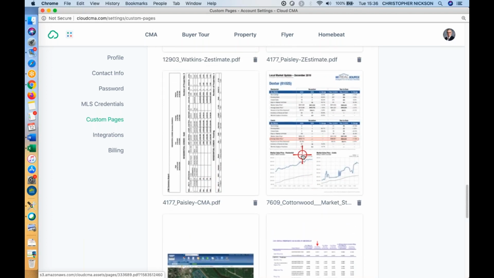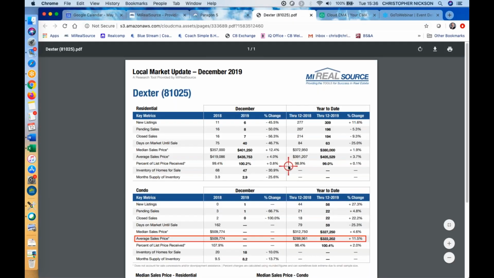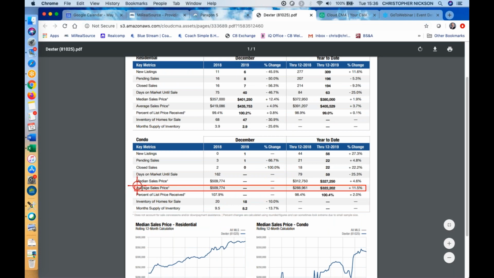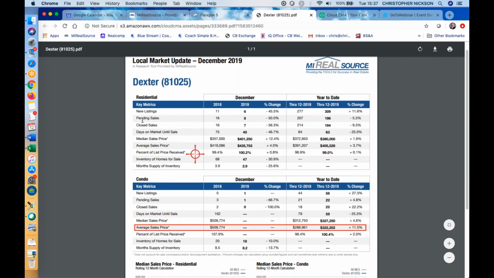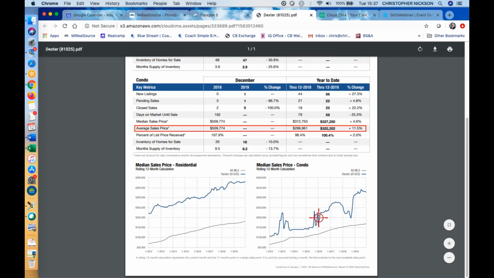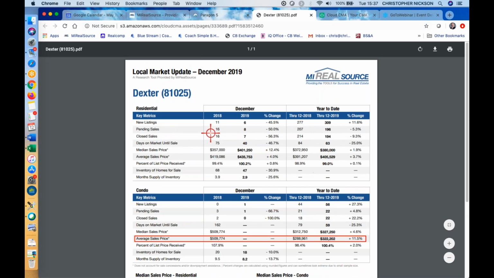I wanted to include that in their CMA, or through market updates in MiRealSource. I pulled this one up on the day I ran a CMA, and I did a little editing to the average sales price right here. This was local market updates back in December. This was for a client that was looking for something in Dexter near Ann Arbor, and I did it for the month of December, highlighted in red, and I pulled that into my CMA because that became a page that I added in their specific CMA.